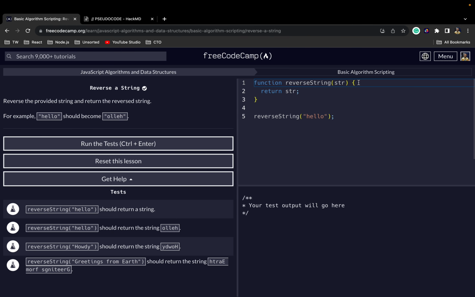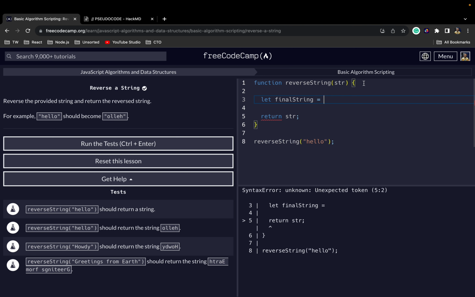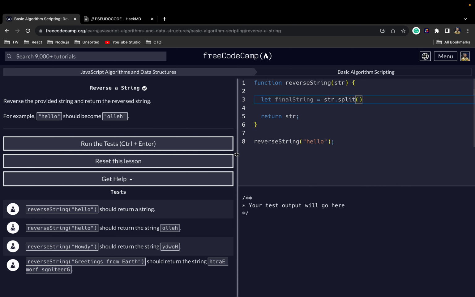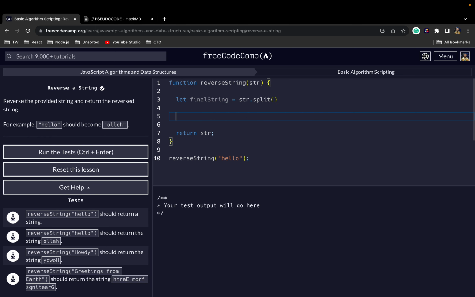So back to FreeCodeCamp. What I'll do here is I'll say let finalString, because we want to be returning finalString, and we want to say str.split. Now I'll do a console log of finalString so that you see what we are getting. You see we have an array, but the array is just one item, and that one item is the whole of the string, which is hello. Now that's not what we want. We want to get these letters individually.